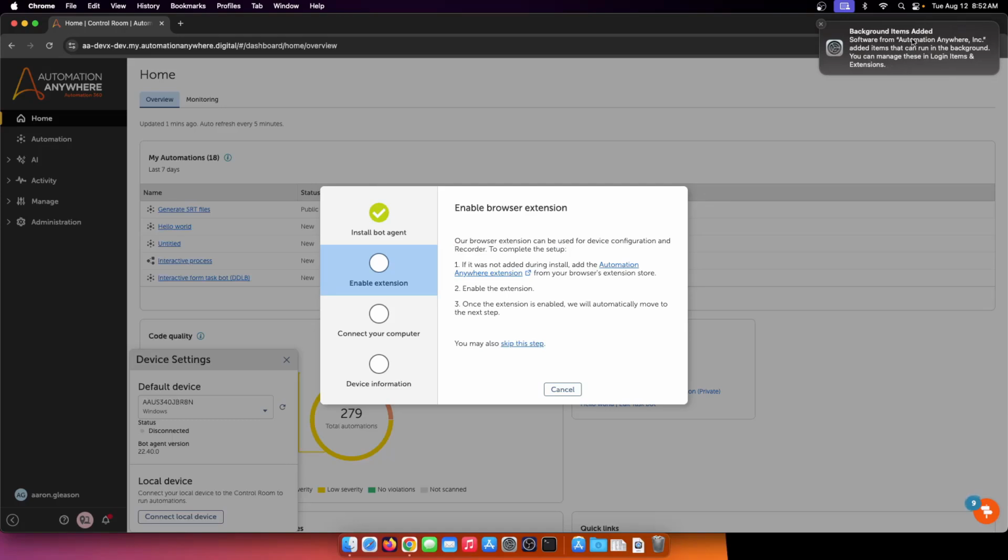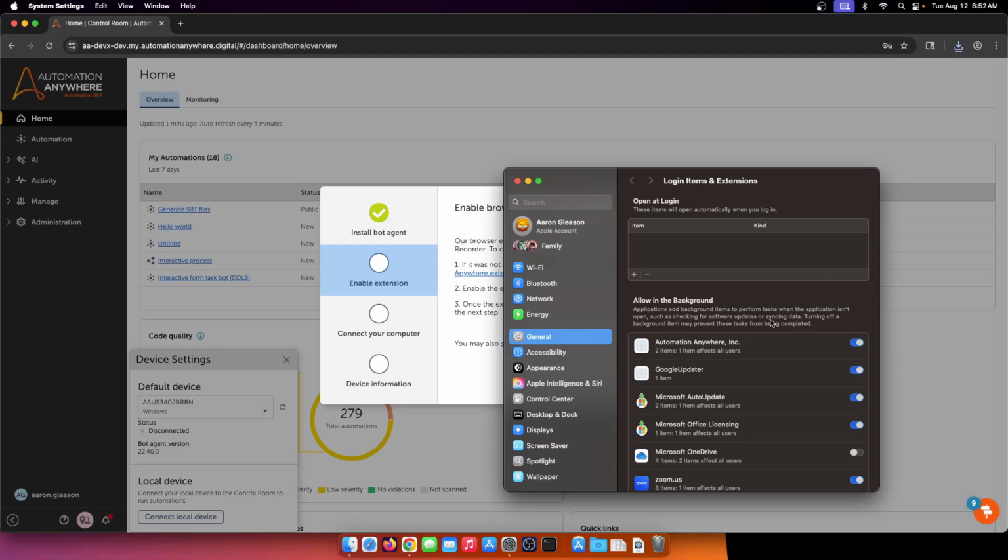And I got a message here about background items added. That's a normal thing. You can always just click on this and it will take you over to those login items. And you can see that in this case, we've got Automation Anywhere is auto launching as you log in.